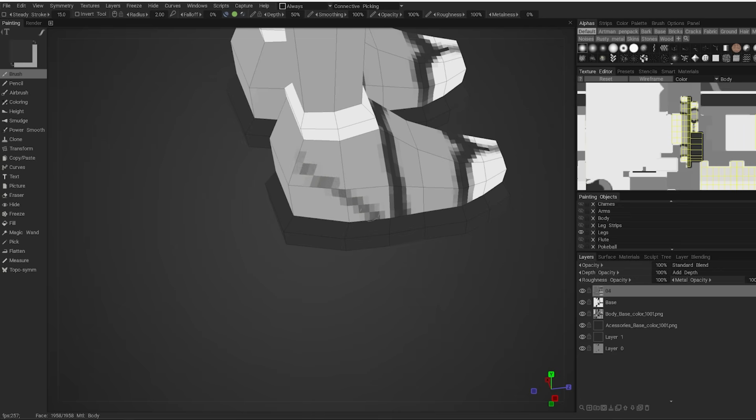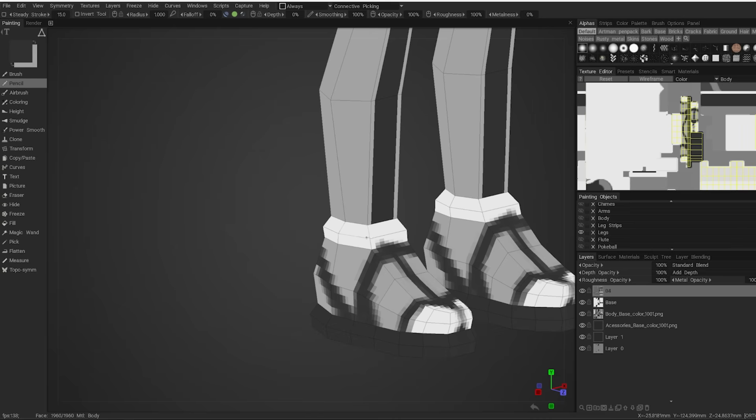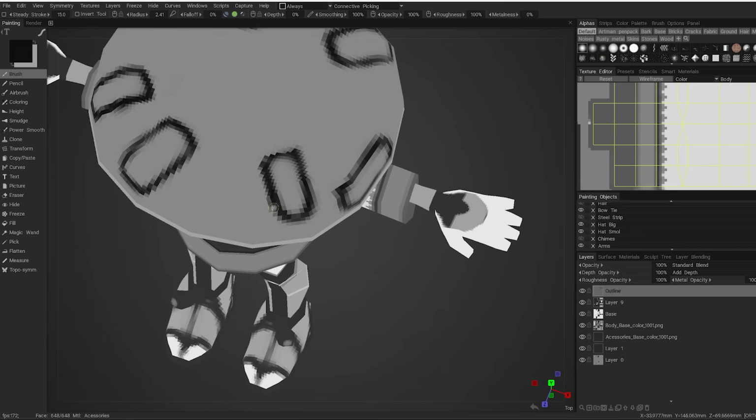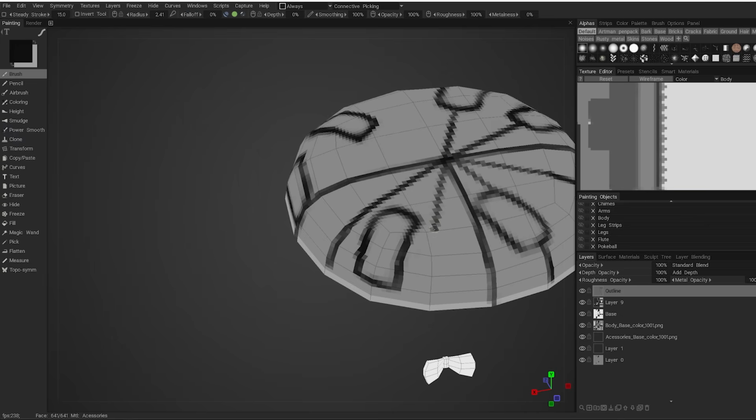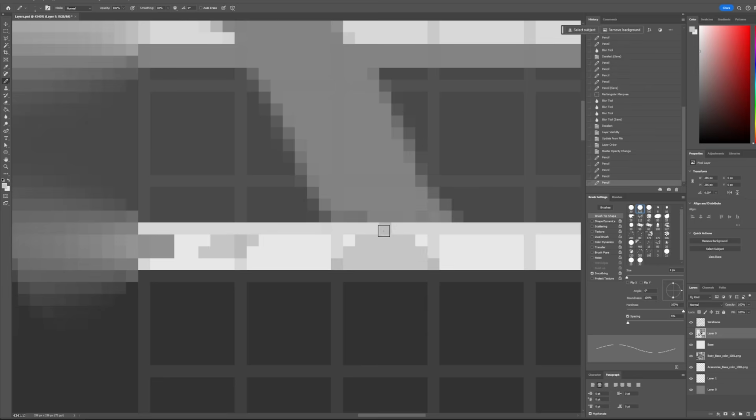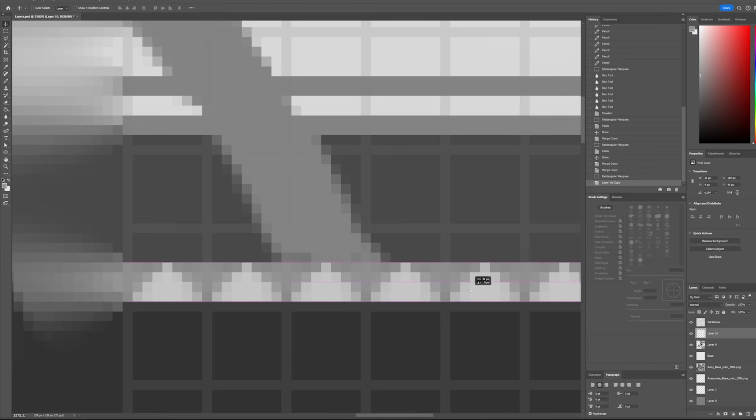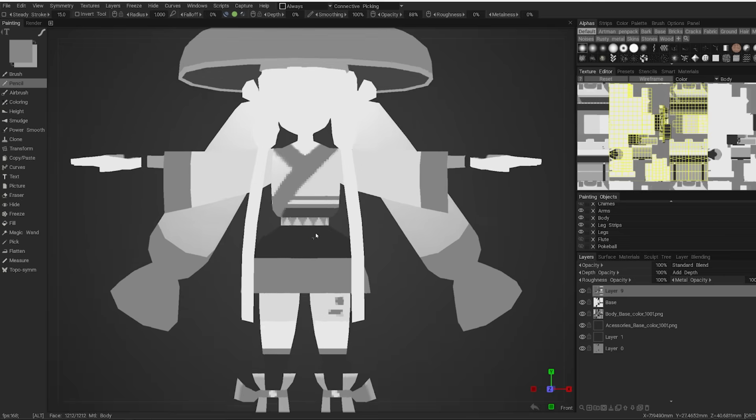So I first start off by painting in grayscale only, where my main focus is just capturing the correct color values. It's during this stage that I also recapture those missing details that I chose not to initially model.